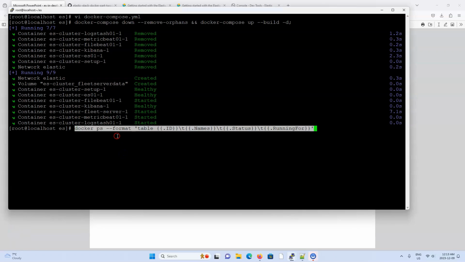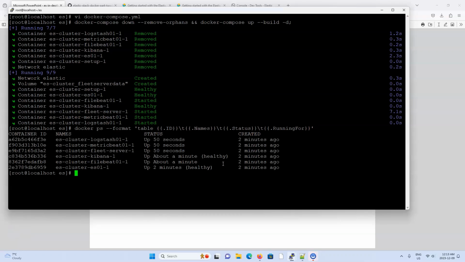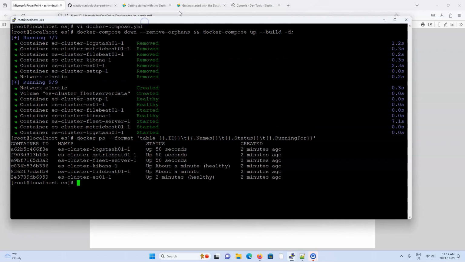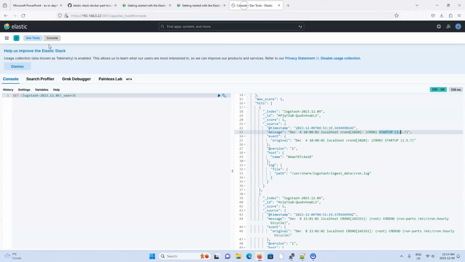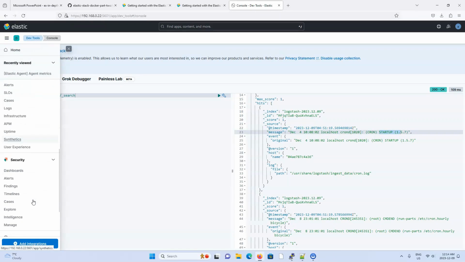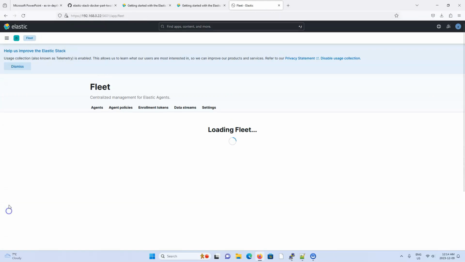All right, I think things should be up and running now. Our Fleet server is showing that it's healthy. So I think I should be able to go to Kibana and take a look around. Let's go over here. Let's go to Fleet.